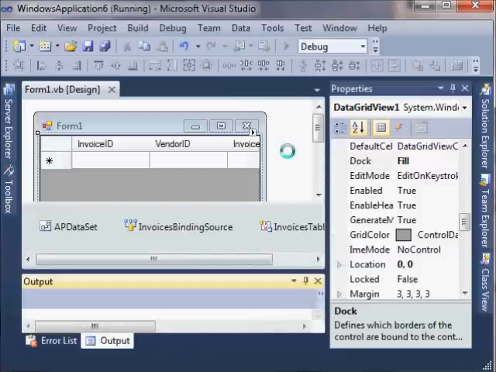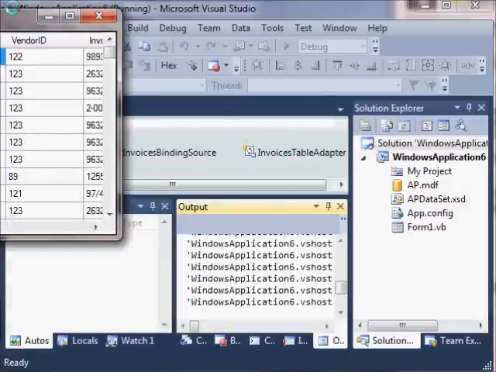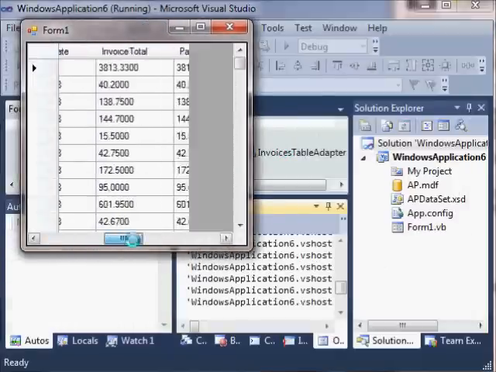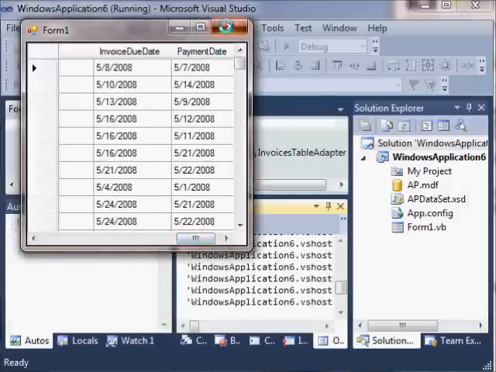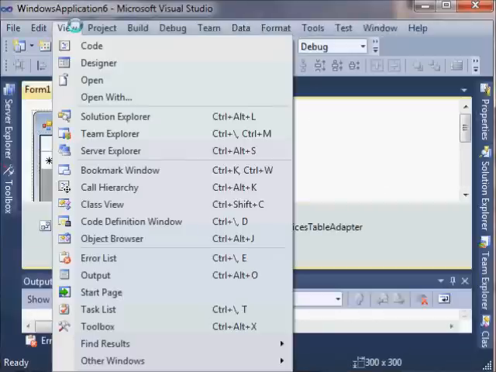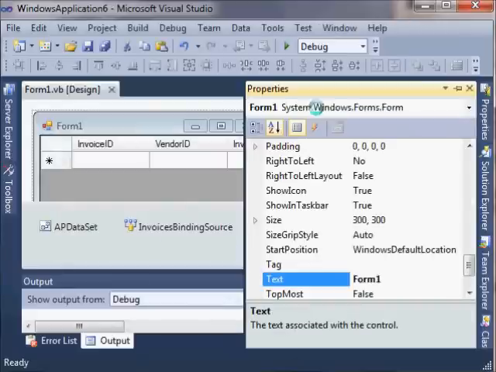Now we'll run it to make sure that everything's set up properly, and you'll see you have a Windows Forms application that shows you all of the data in a database table. I would like to be able to test some other things in here, so I'm going to add another form.